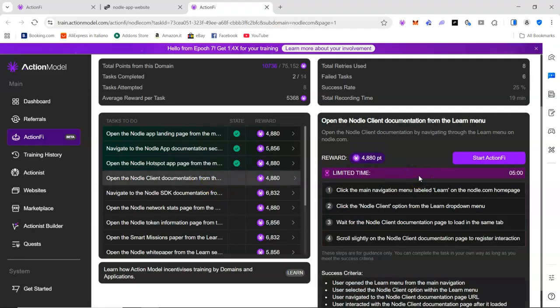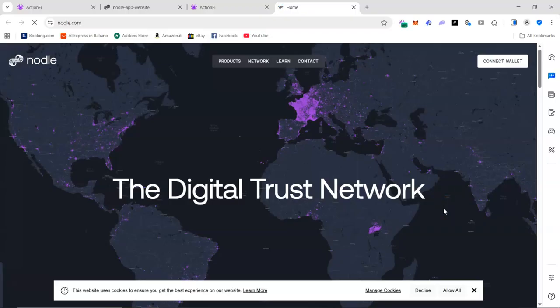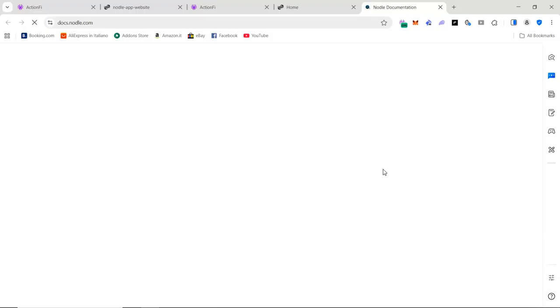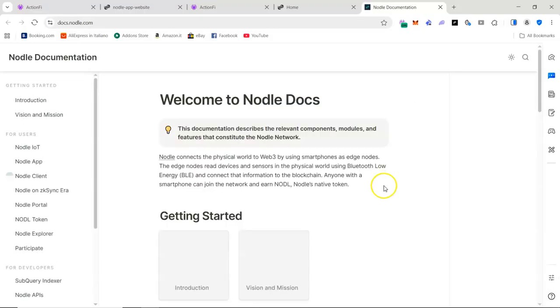The next task says we should open the Nodus client documentation from the Learn menu. So we'll start this immediately. The first instruction: click on the navigation menu label Learn. So this one is a little bit direct. Then the next one: click on the Nodus client option from the Learn drop down.